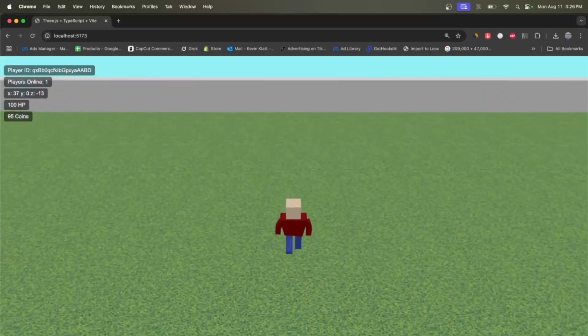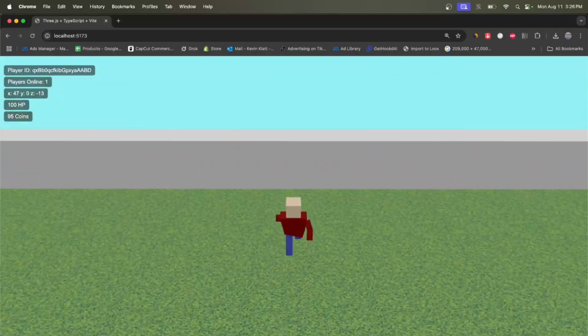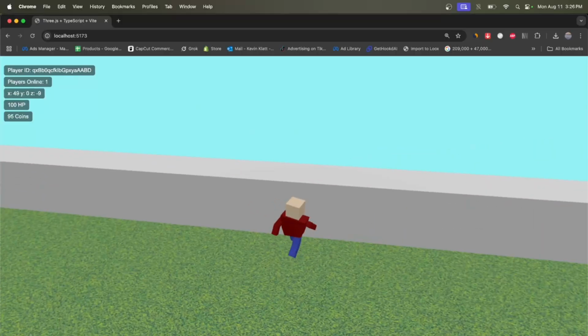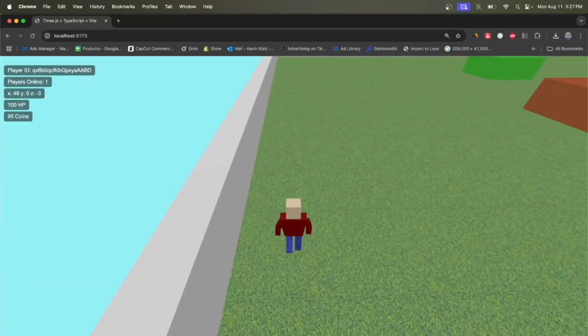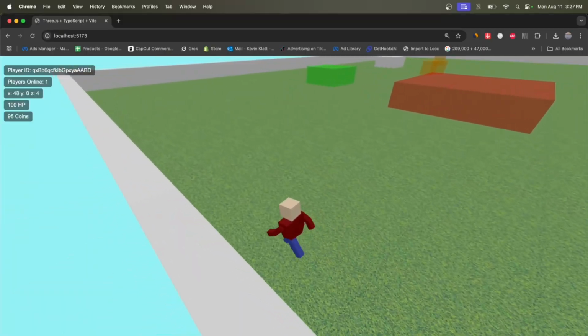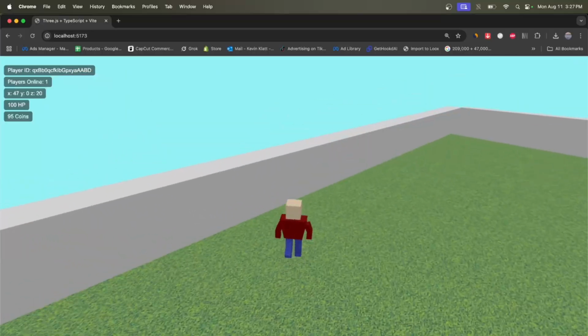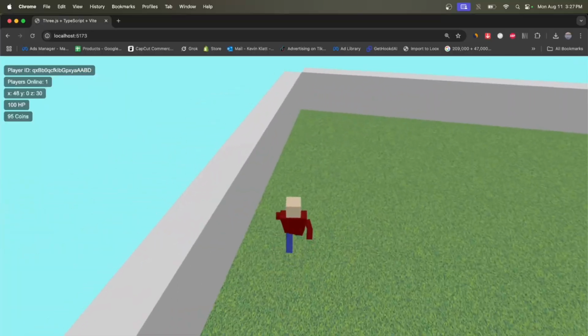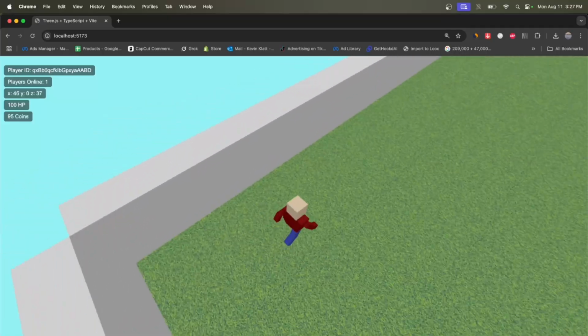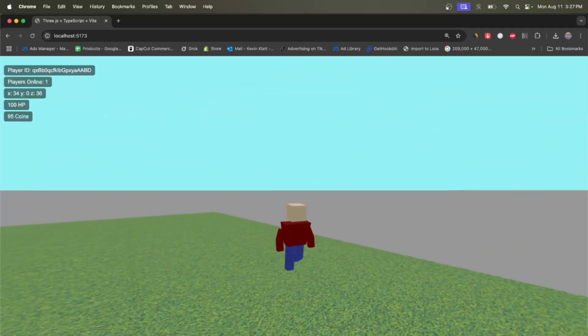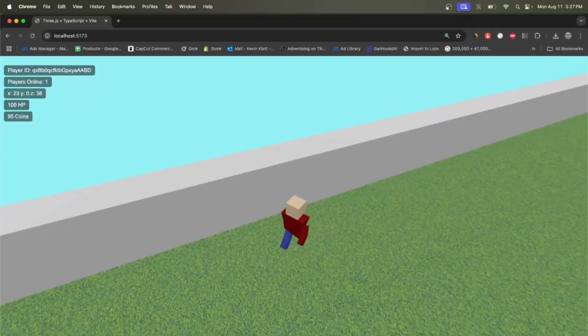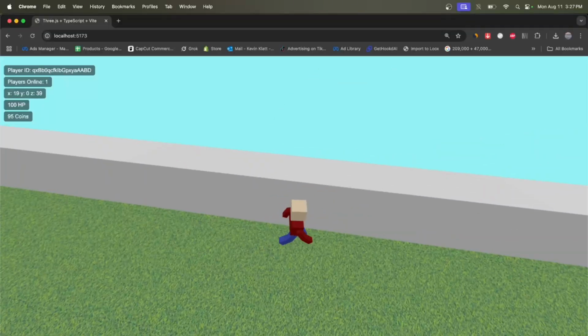And I've added collisions. I'm not using a physics engine. This is just a basic AABB, the bounding box check basically. So it's checking my character's bounding box, which right now I think is just a cube, and it's checking it against this.